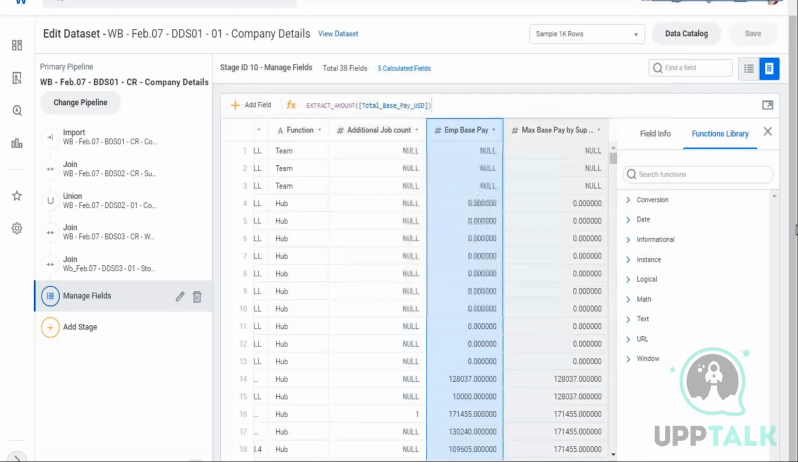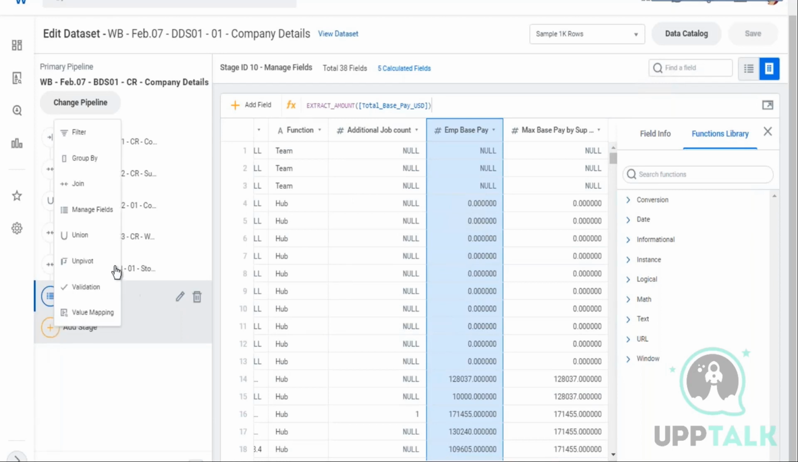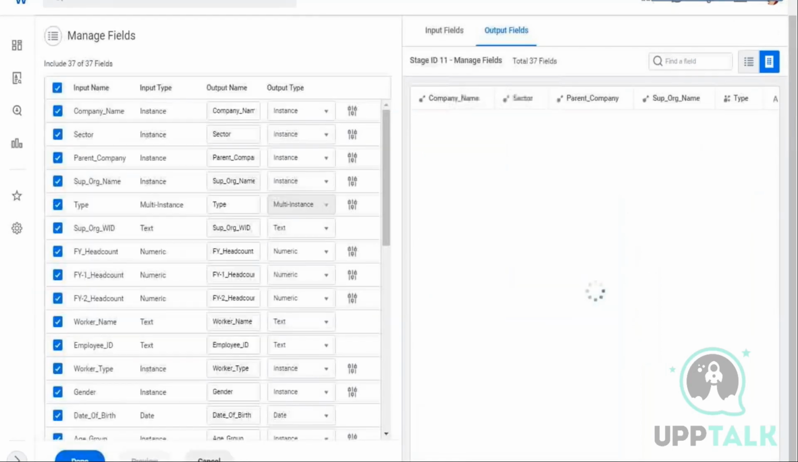Okay, sure. For that, because a lot of these have been added within my current manage field stage, I'll not be able to do any modifications here. I would have to add a new manage field stage, right? We could have built our calculations. Let me just say done for now.